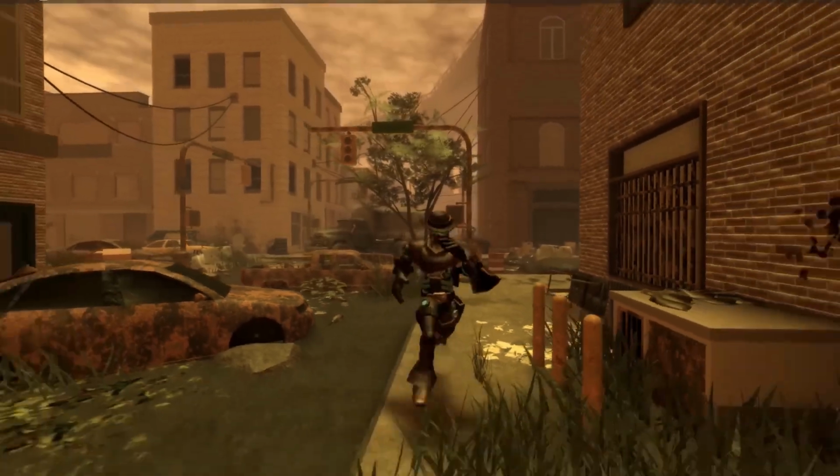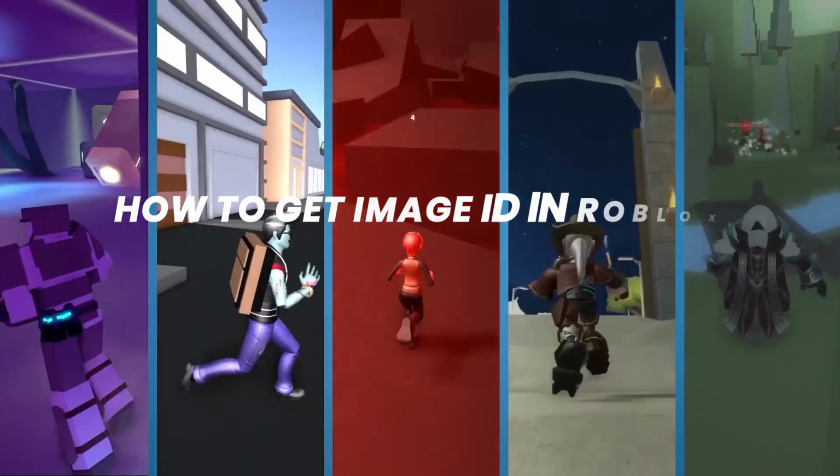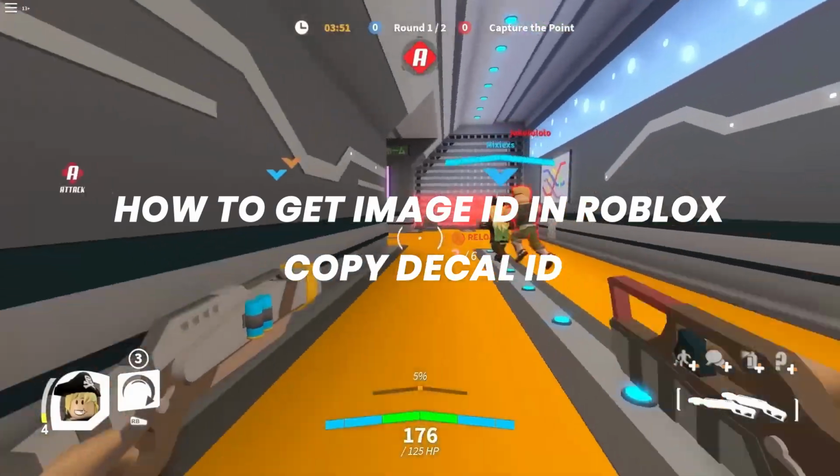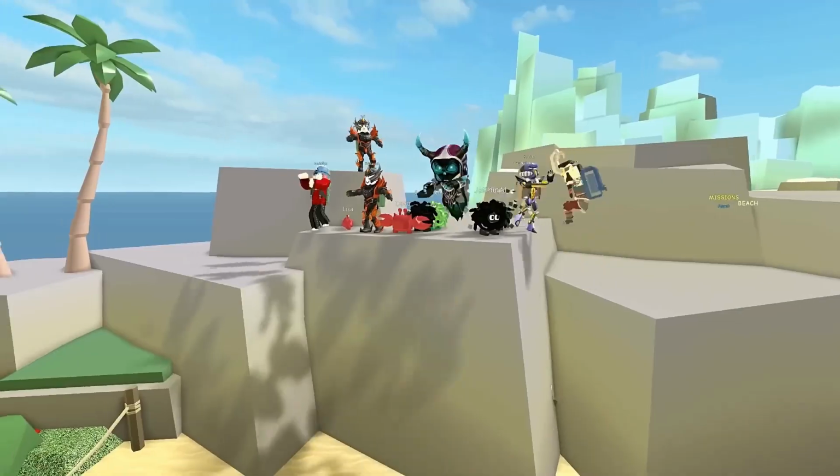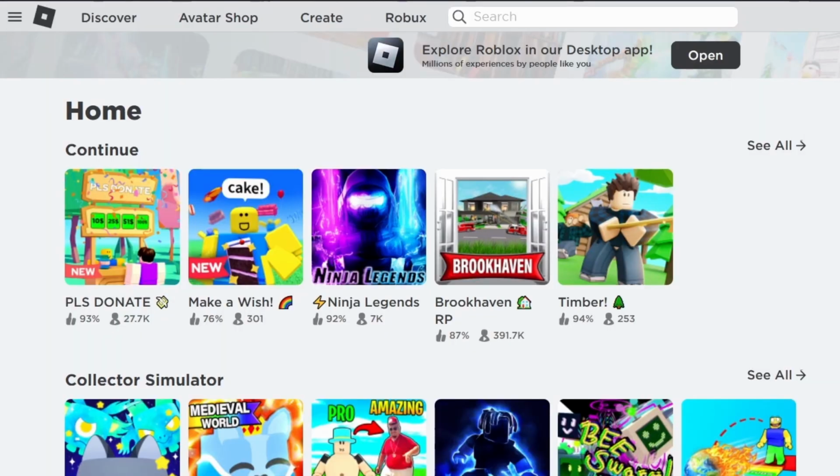Hello everyone, in this video I will show you how to find and copy image or decal IDs on Roblox. This is useful for adding images or decals to a game in Roblox Studio.